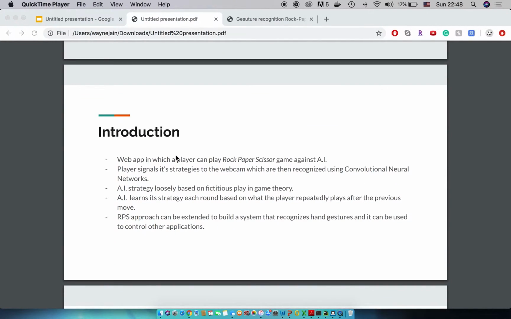So we created a web app in which the user can play rock paper scissors game against an AI. The player can signal gestures to the webcam, which are then recognized using CNN. We also created an AI whose strategy is loosely based on fictitious play, which is a part of game theory. The AI learns a strategy each round based on what the player repeatedly plays after the previous move.